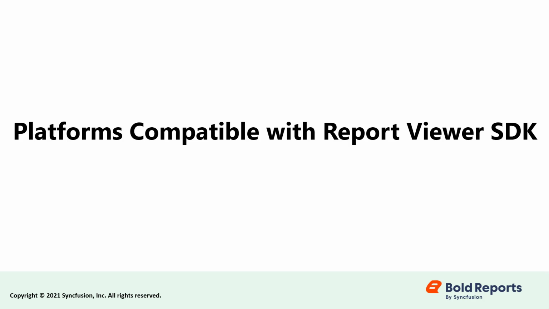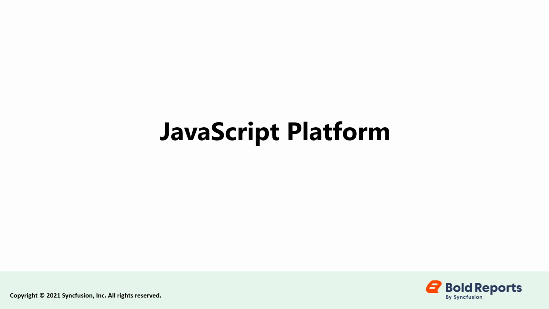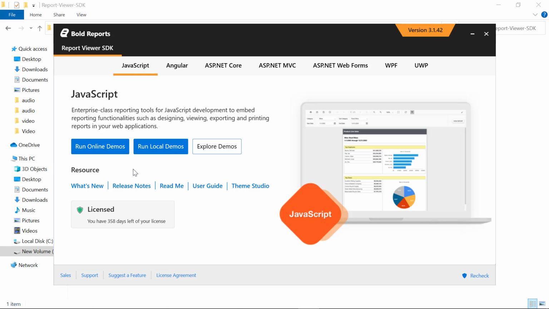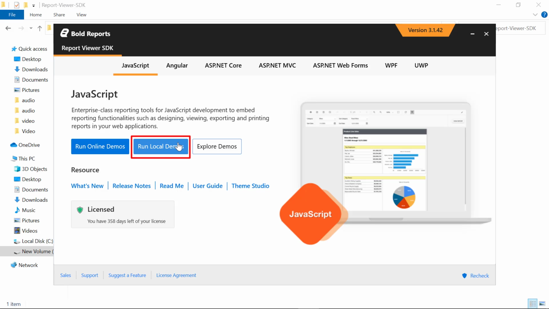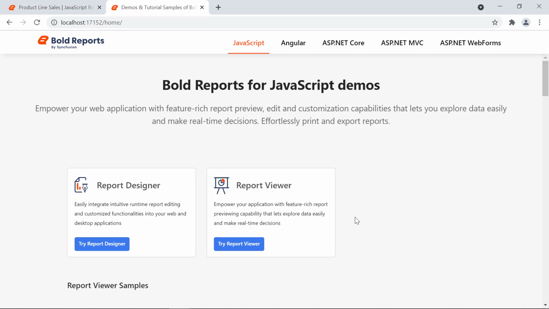Now let's see every platform compatible with Bold Reports Report Viewer SDK. First, let's see about the JavaScript platform. When you open the Report Viewer SDK control panel, by default, the JavaScript platform is selected. Clicking the Run Online Demos button, we'll open the browser, which will redirect to the Bold Reports online demo website demos.boldreports.com for the JavaScript platform. Clicking the Run Local Demos button, we'll open the browser and then open the local demos and samples for the JavaScript platform.